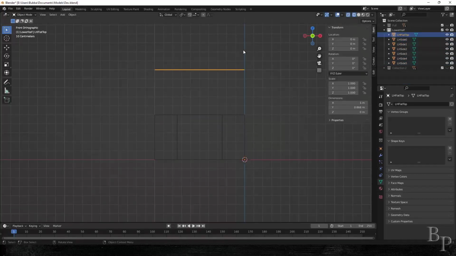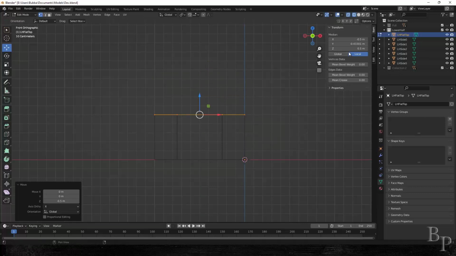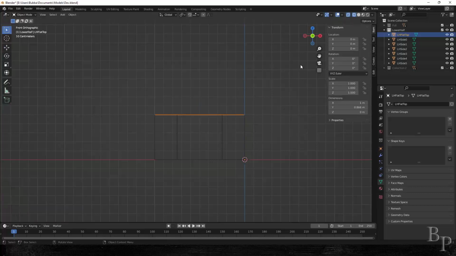Now, grab LH top, or flat top. We should have left edit mode when we came back over, so hit the tab key, hit A so you select all, and drag it down, holding down the control key so you click at each place, or simply set its Z to 0.5 and tab out. Alright, there is our lower half.